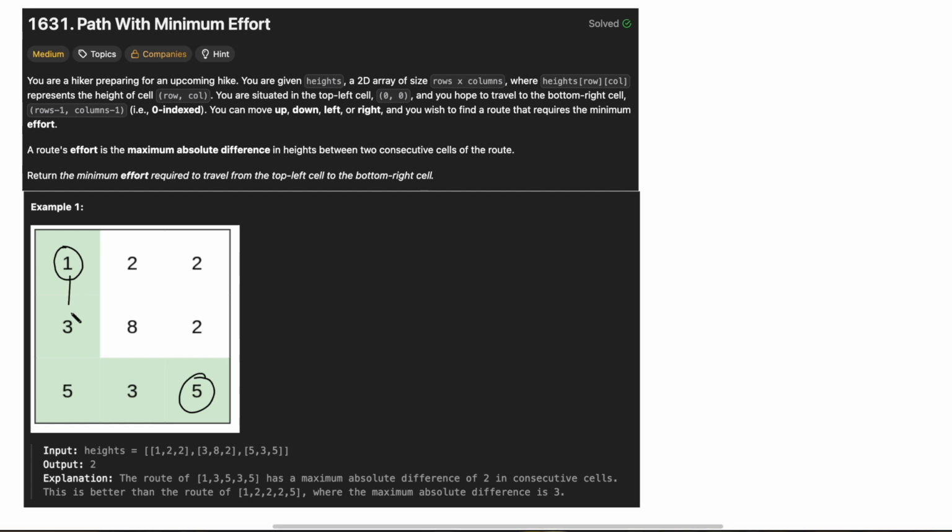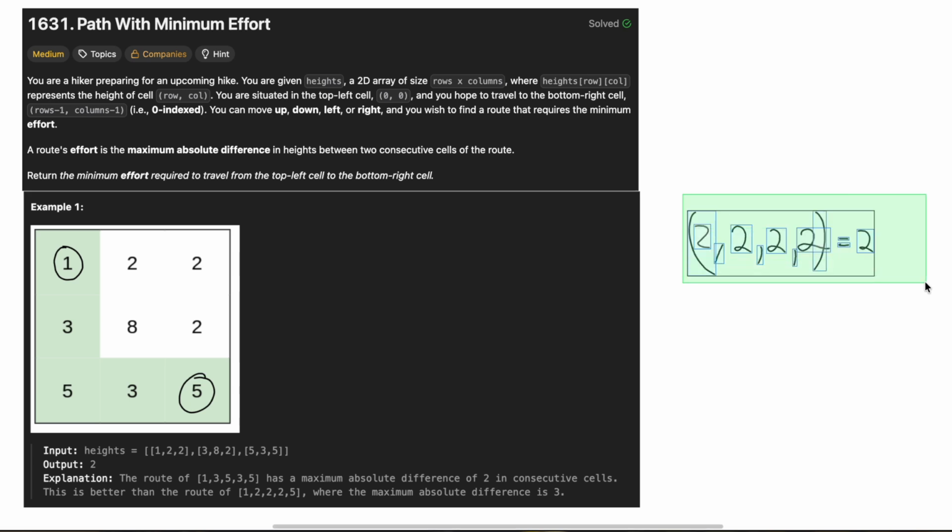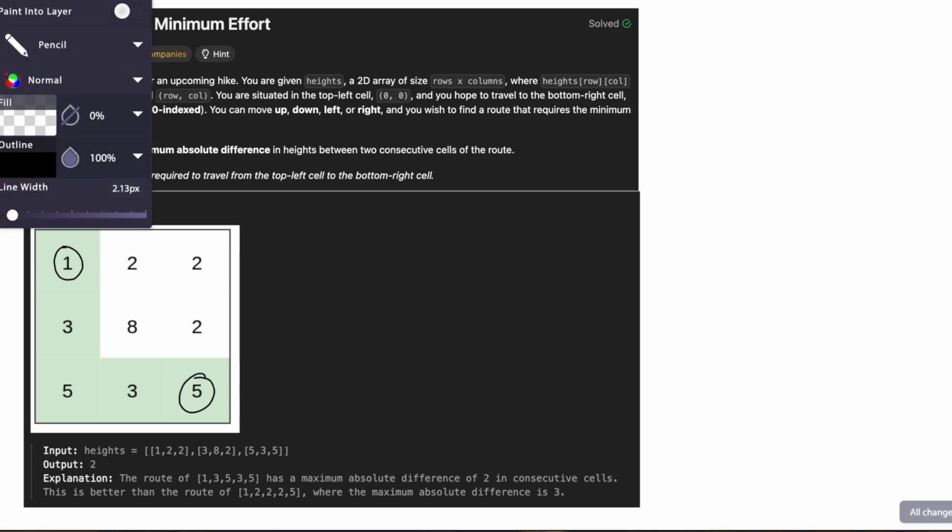So in this route right here, differences from 1 to 3 is 2, 3 to 5 is 2, 5 to 3 is 2, 3 to 5 is 2. So the max of all of this is equal to 2, so that's going to be our effort. So how do we go about doing this problem? Well, the idea is simple.